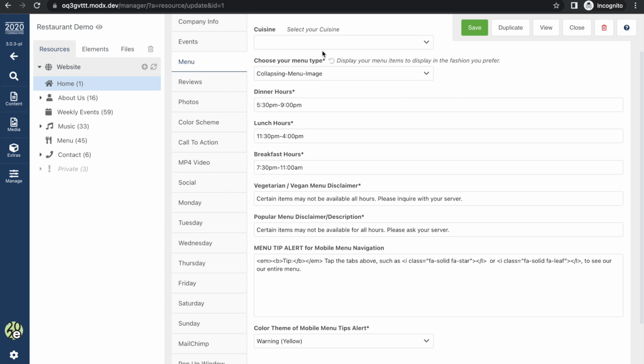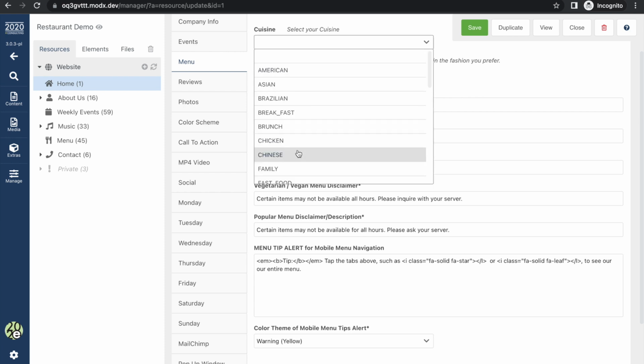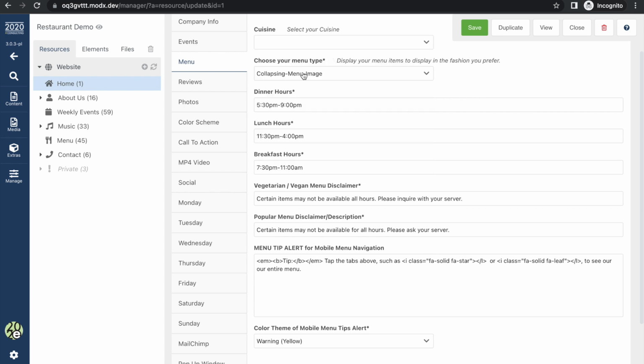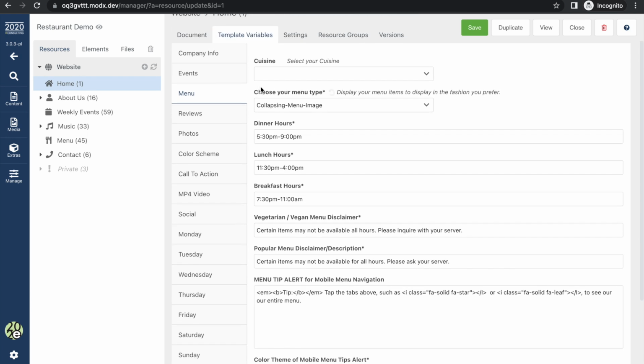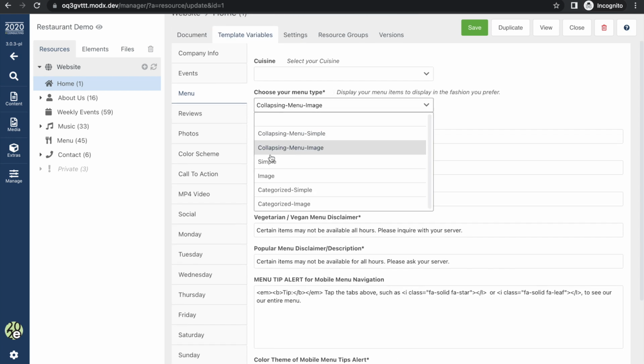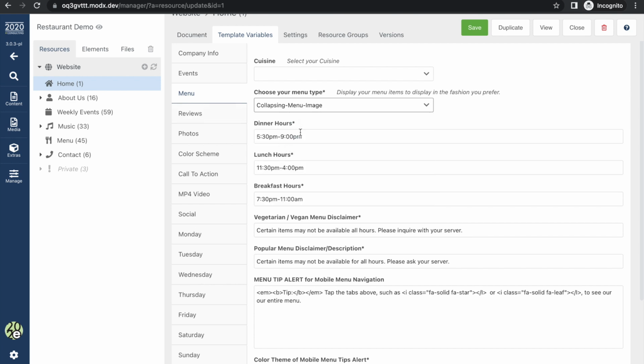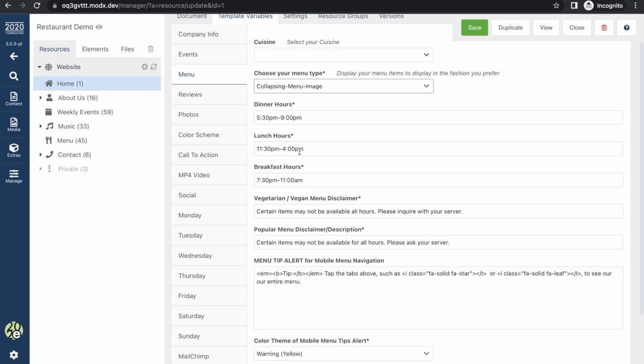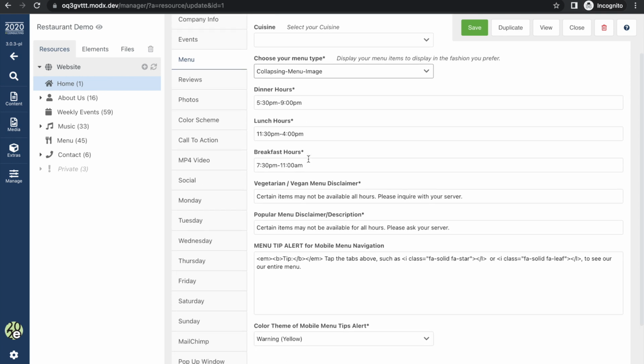The menu setup, we can choose our cuisine here. Usually we'll have the menu set up for you, but you can change the way it lays out. We usually prefer to have the collapsing menu image. And here you're going to put your dinner hours if applicable, lunch hours if applicable, breakfast hours again if applicable.